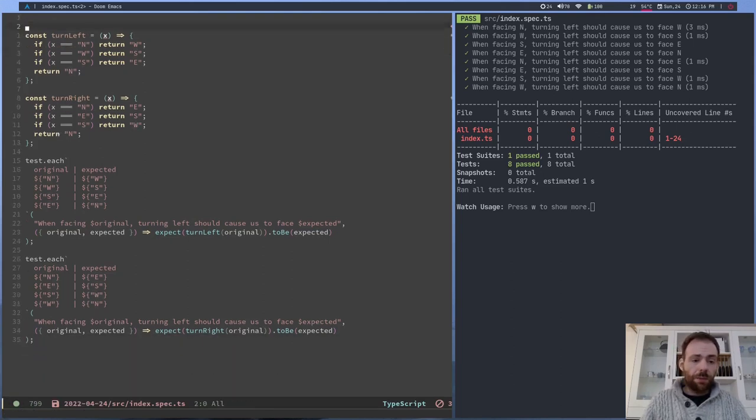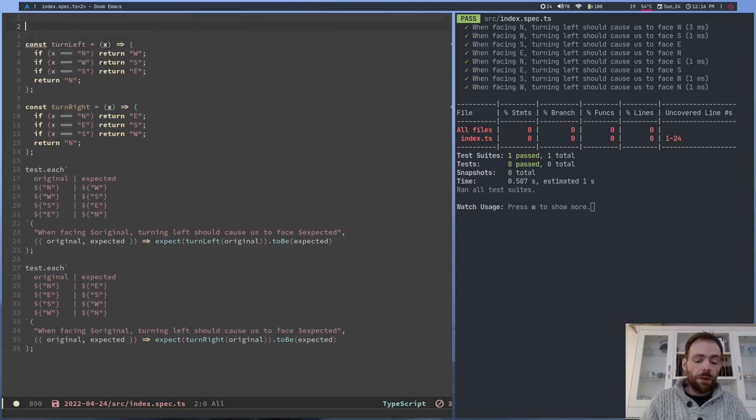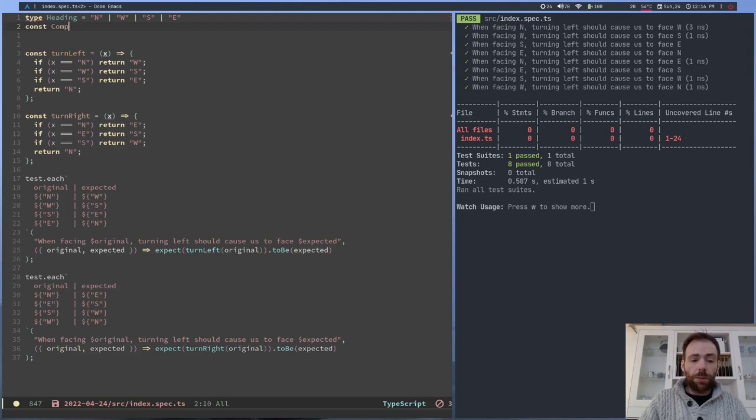The other thing I'm tempted by is, we said that both of these functions are moving through a list of directions, but going the opposite way. I'm tempted to reify that concept. So I want to say I've got a type heading, I think it's what they call it in the problem. So type heading is north, or west, or south, or east. And then I've got a compass, which is an array of headings. That is literally north, west, south, east. So this is the clockwise list of the cardinal points in a compass.